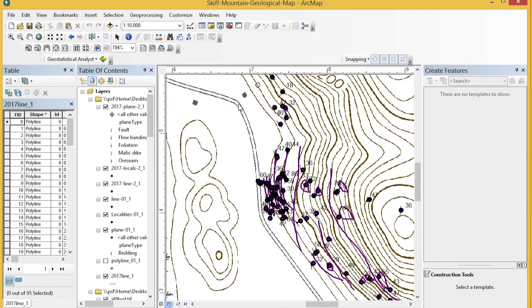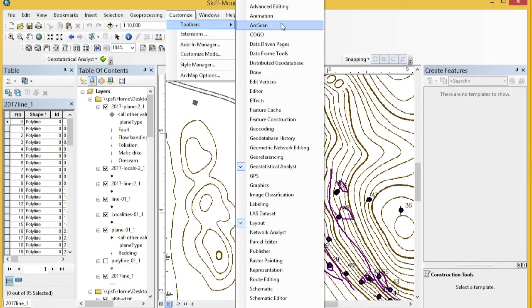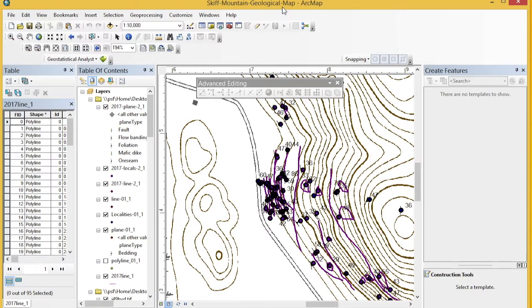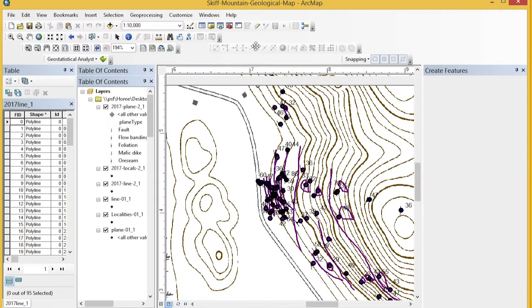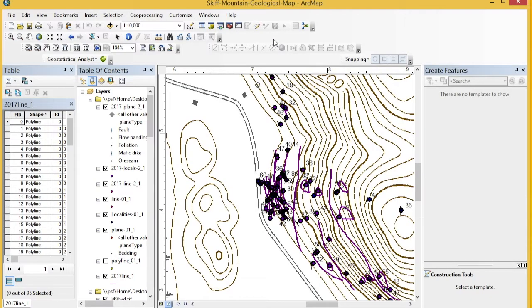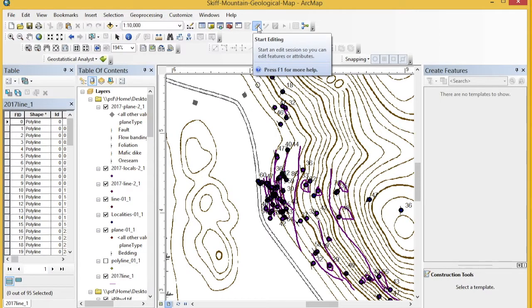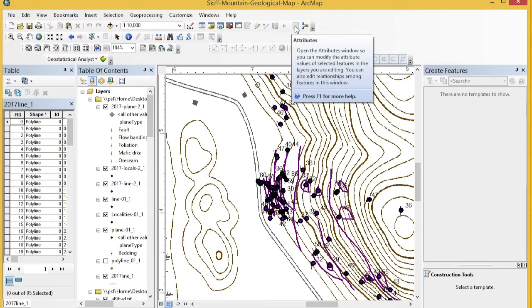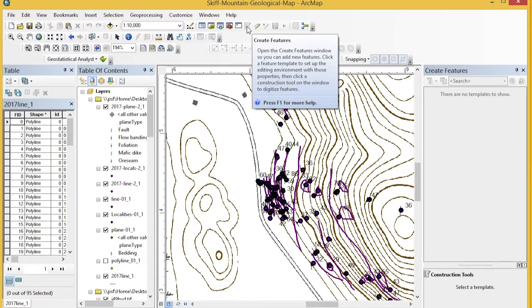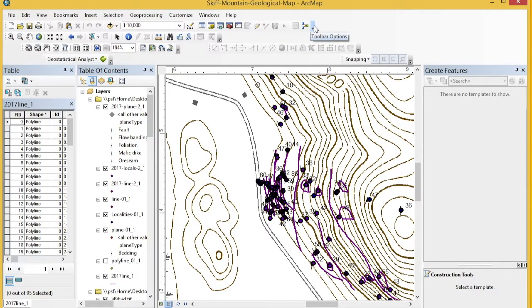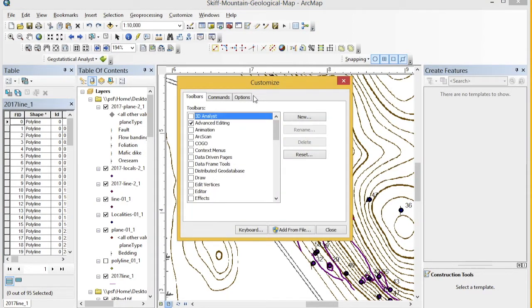So let's get our toolbars in order before we keep going. First you can go to Customize Toolbars and press Advanced Editing. This will pop up and we can dock it here. Next, we want to check that we have a few key things. So in this top row here, you should see this Create Features, Start Editing, Stop Editing, Save Edits, Edit Tool, and Attributes.